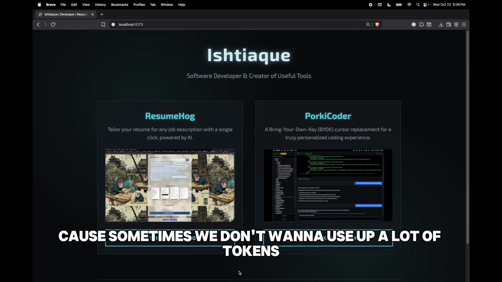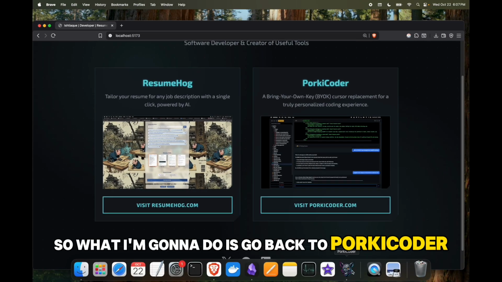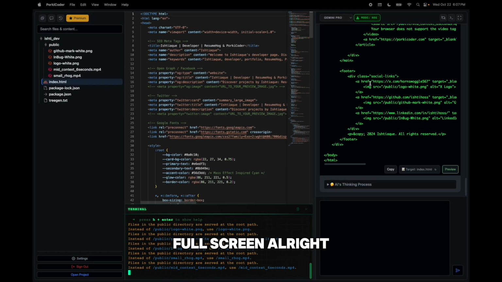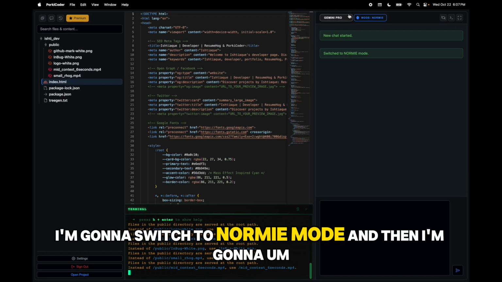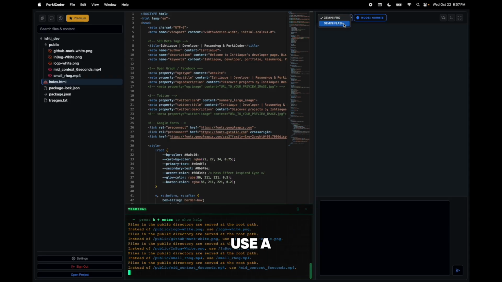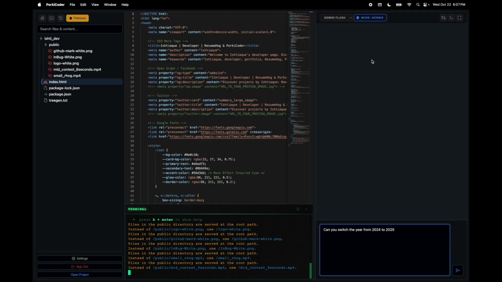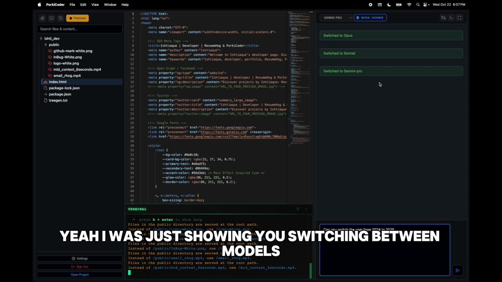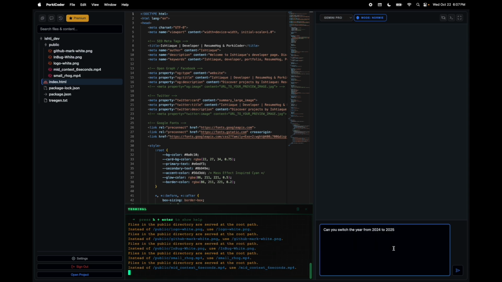So this is a good opportunity to show normie mode, because sometimes we don't want to use up a lot of tokens for simple changes just like this. So what I'm gonna do is go back to PorkiCoder full screen. All right, so from hog mode I'm gonna switch to normie mode, and then I'm gonna use a cheap model, Gemini Flash. Can you switch the year from 2024 to 2025? Actually, I was just showing you switching between models. Yeah, so switch the year from 2024 to 2025.